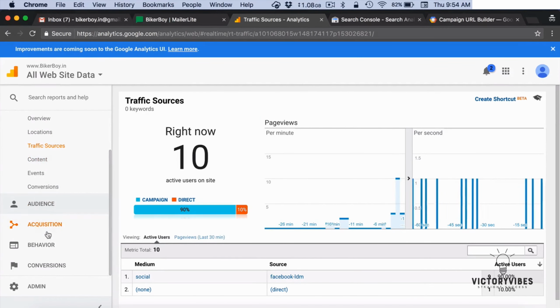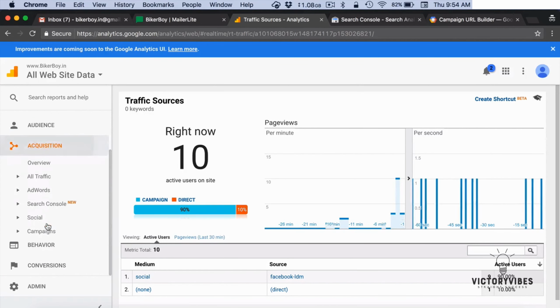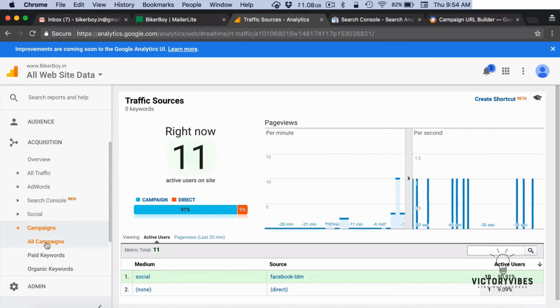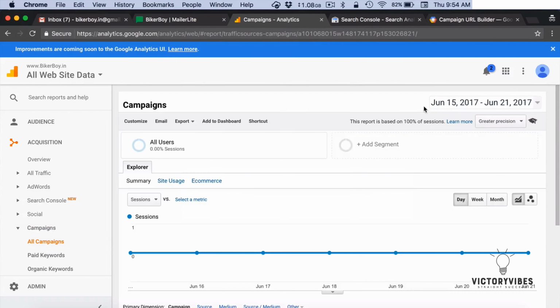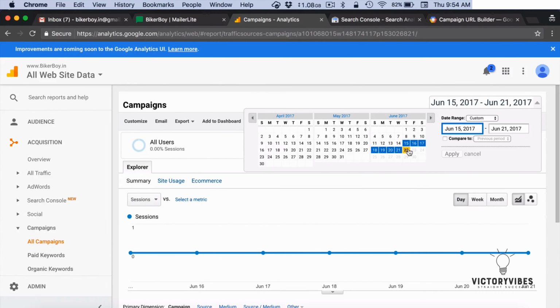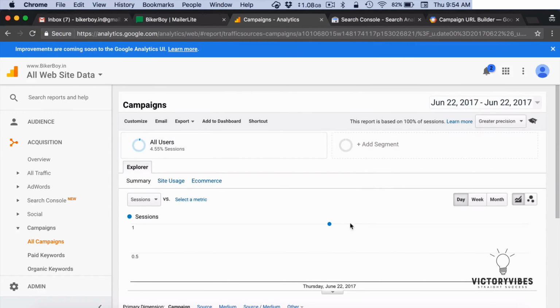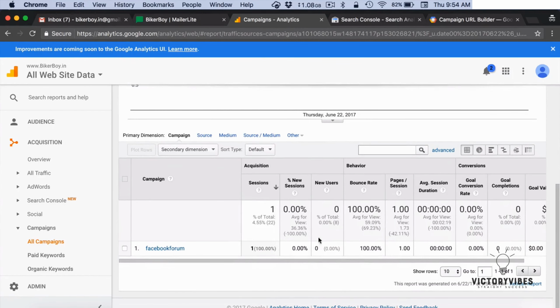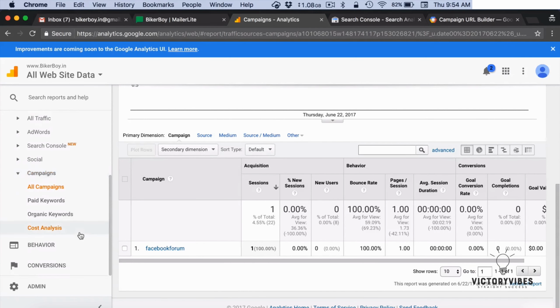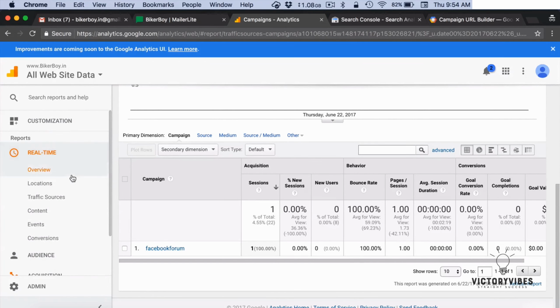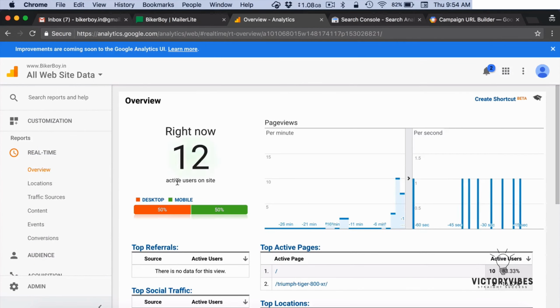So if I go into acquisition, and if I go into campaigns, let me click on all campaigns, and let me click on today and click on apply. So here you can see there is one session recorded. What happens is that the data will come a little bit late, but you can still see that we have got one session, but you need to give it some time to collect the data. But in real time, the data will be really real time.